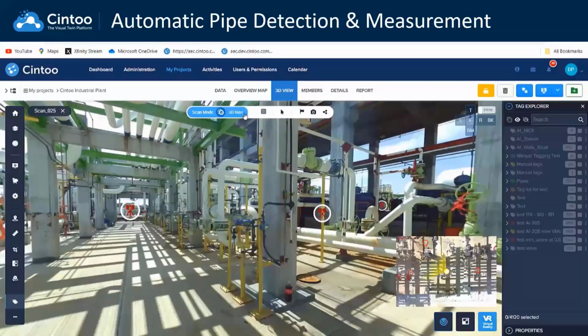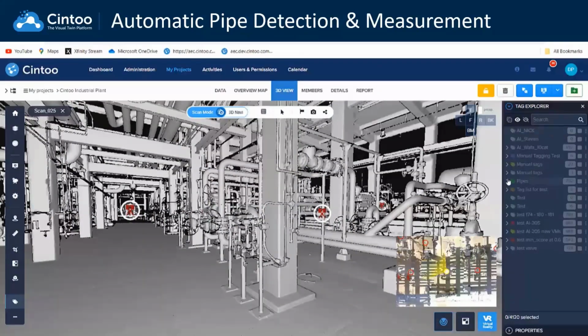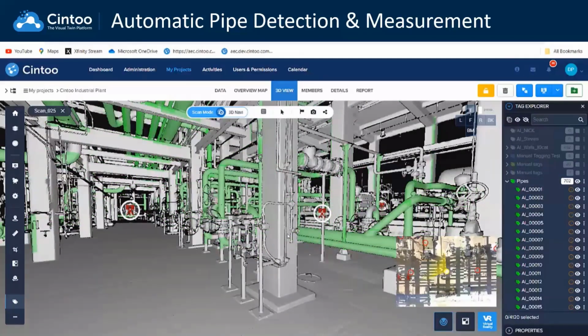automatic pipe detection and measurement. So you see in this example, we have searched automatically for those pipes, and we could detect all those pipes with our AI engine.